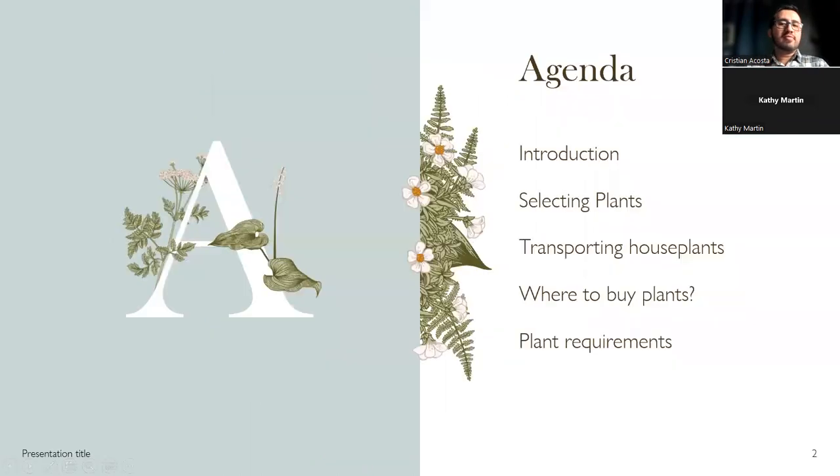So the agenda for today is the introduction, and we are going to be talking about how to select houseplants. So selecting houseplants, transporting the houseplants, where to buy the houseplants, and the plant requirements.